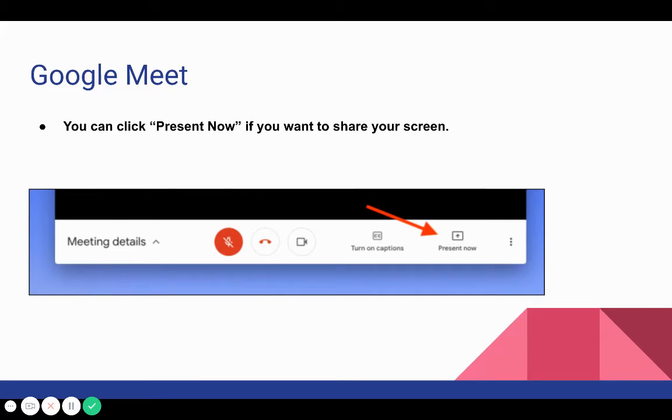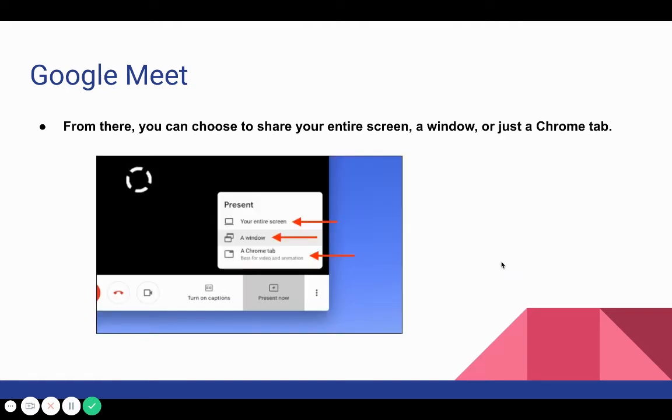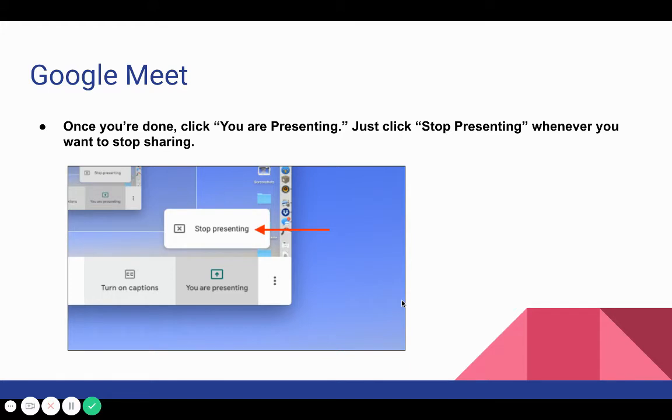If you would like to be a presenter, you can click Present Now. If the teacher has turned off that feature for students, they will not see this button. If you can present and you need to, you can choose 3 choices for sharing either your entire screen, just a window, or a Chrome tab. And it says right here, it's best for video and animation. So if you are showing any videos to your students, you're going to want to present from a Chrome tab. Once you're done, you can click Stop Presenting whenever you want to stop your sharing. Or in the Chrome tab at the top, there will also be a blue button that just says Stop.